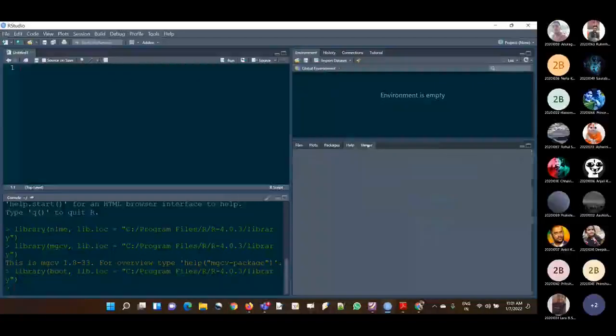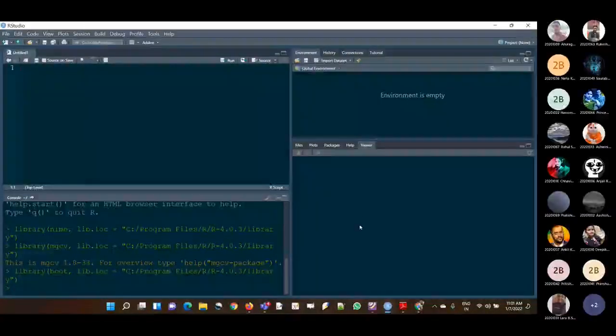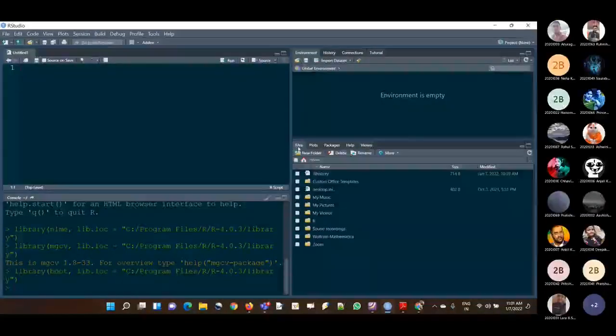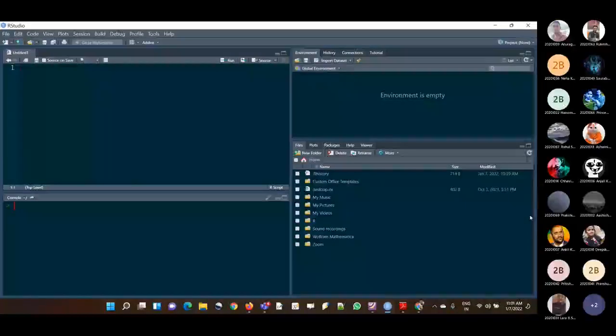This is a viewer. This will help you to see the images and all in this section. So this is what it is about its interface. I have cleared this window by pressing Control together with L, so it will get cleared. So let us see how we can use this as a calculator and all.